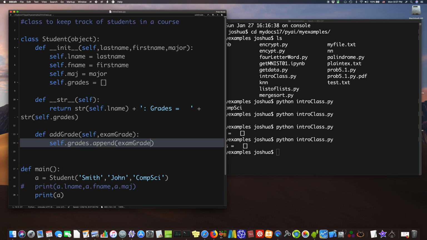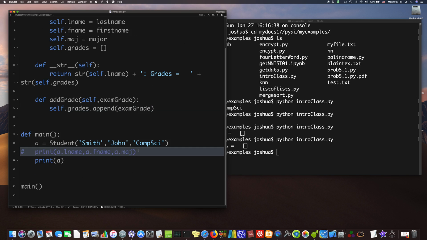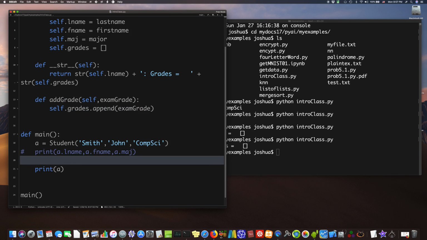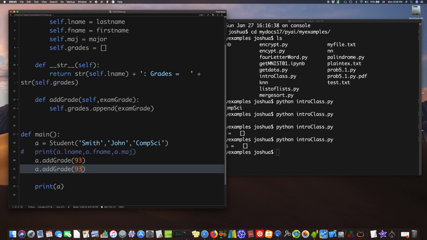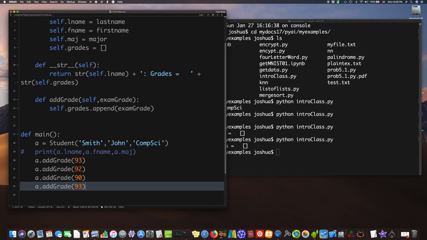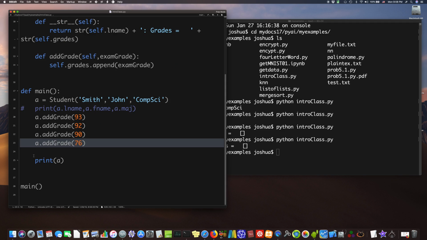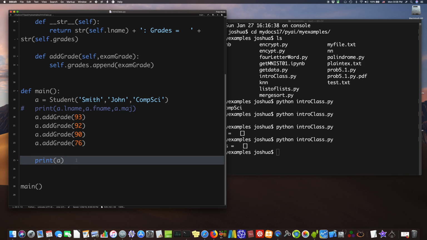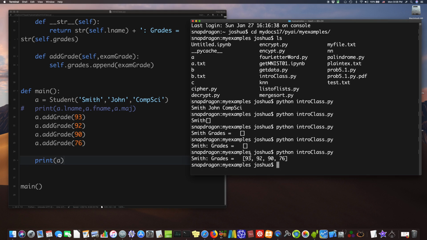All right, so now let's try this out. Let's add a few grades. So a.addGrade 93. Let's add a few grades. 92, 90, 76. And then we'll print out our object. All right, so it works.